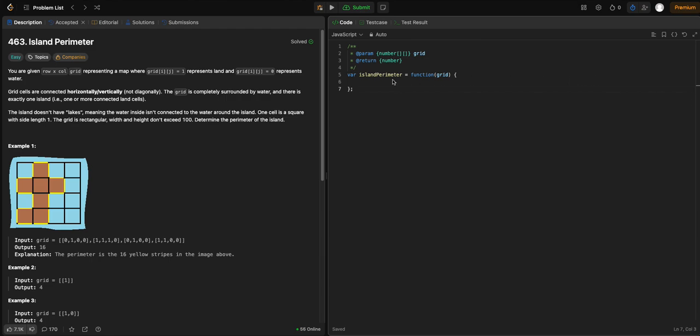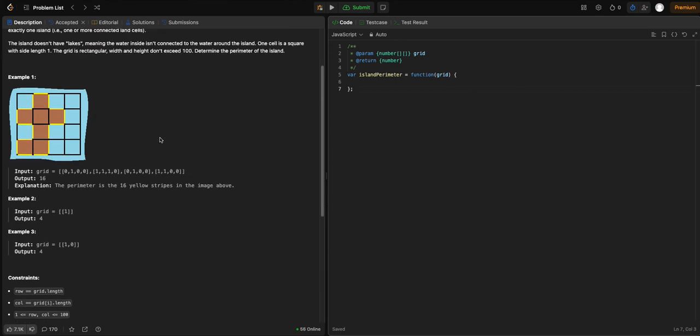Today I'm going to be doing LeetCode problem 463, Island Perimeter, with JavaScript. It's considered an easy problem. I'm not even going to read all this. Honestly, if we look at this diagram and the examples, explaining it is easier to understand than the story they put out there.